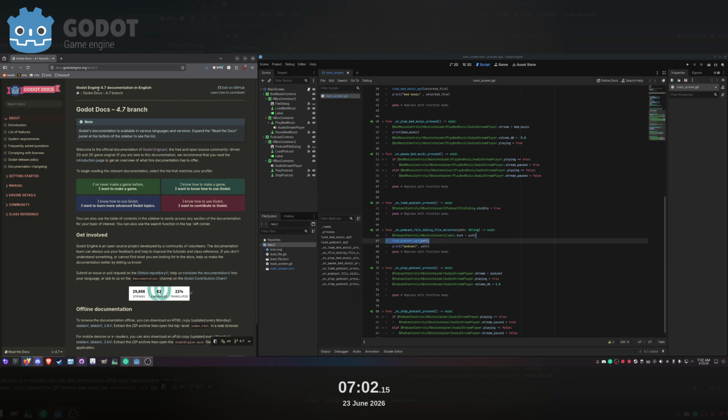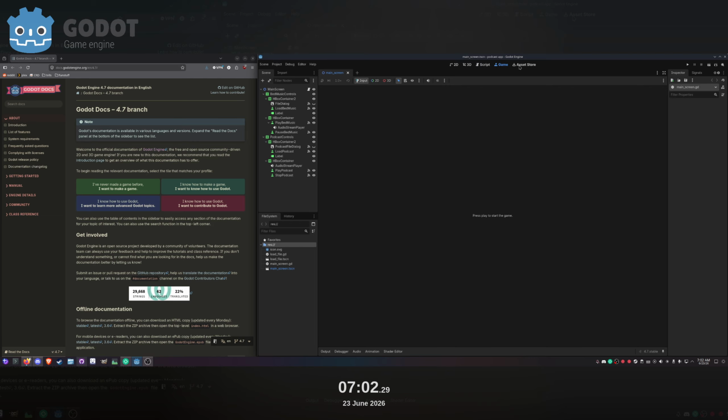We're doing this on 4.7 because that's the most recent version, and I think I'm using the Steam version of Godot or the Flatpak version, one of the two. But it stays up to date. But yeah, I'm just gonna sit here and truck away on this.